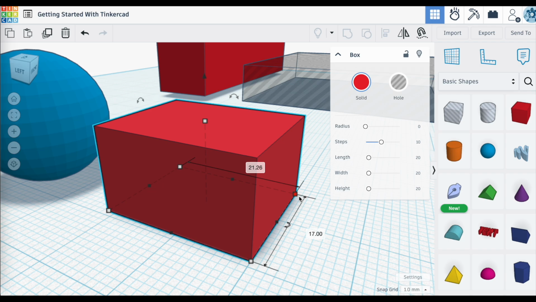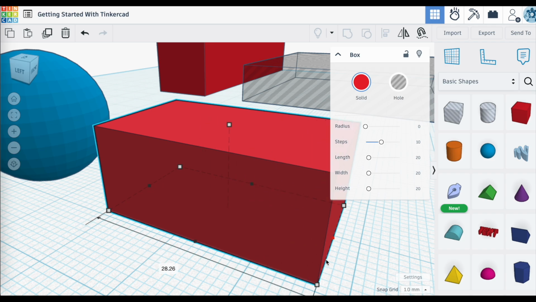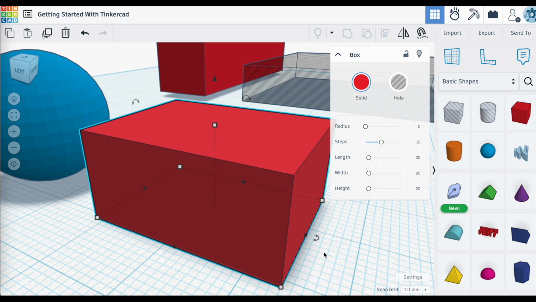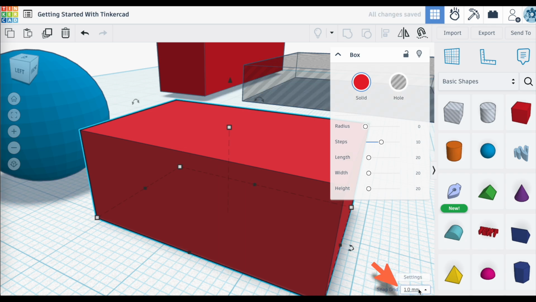So one way around this is actually to use these smaller, darker boxes here, and you'll see that they're along the edges of the object, and as you click and drag that edge, it will only adjust that one dimension and leave the other 2 dimensions constant. Now you're also going to notice that as I adjust these dimensions, it will snap to certain increments that you can set down here in the bottom right-hand corner. I'm using metric right now, and by default it is set to 1 millimeter, but you can click on this and set it to other increments.